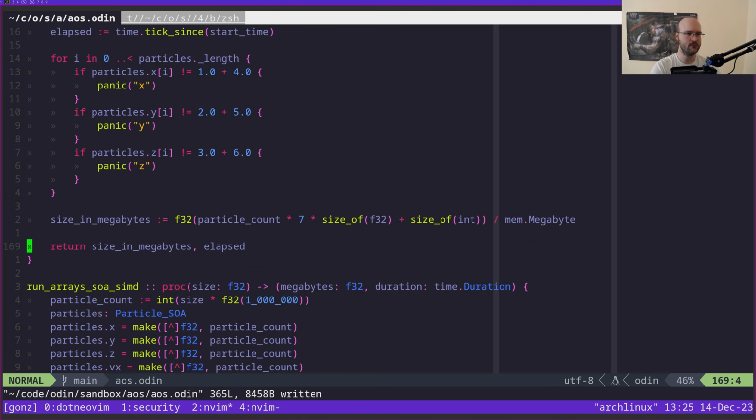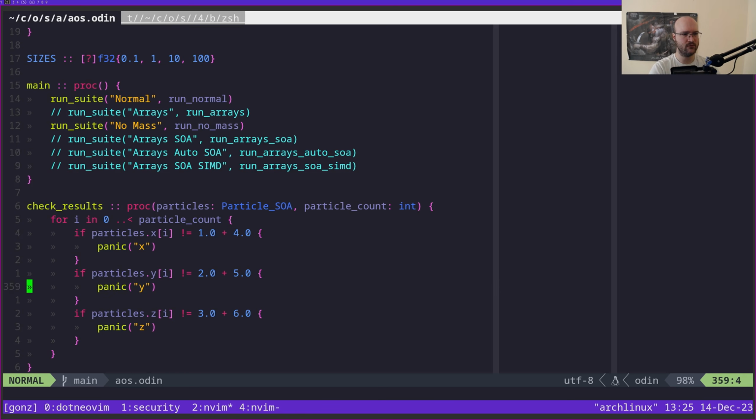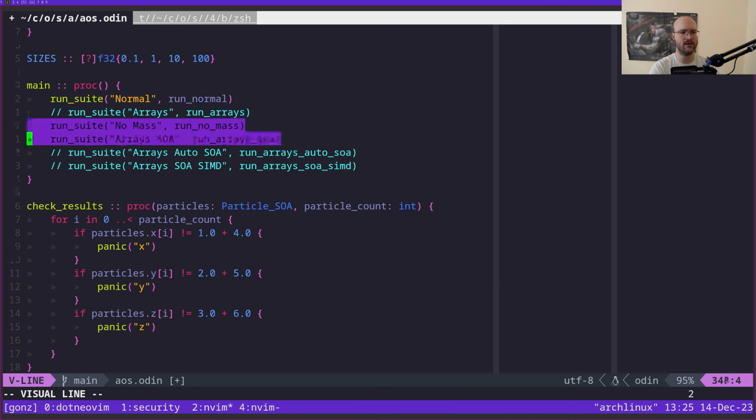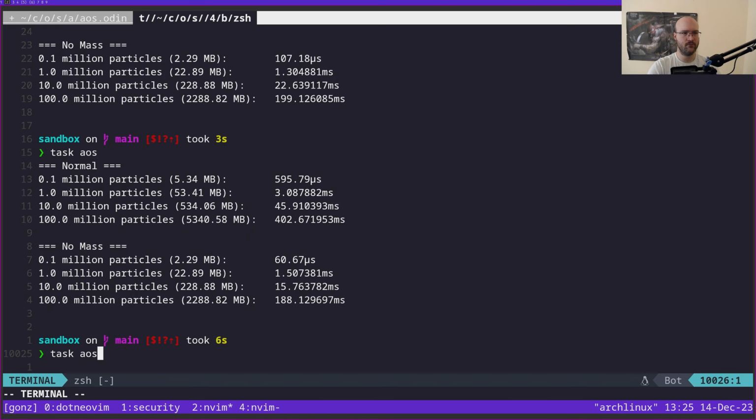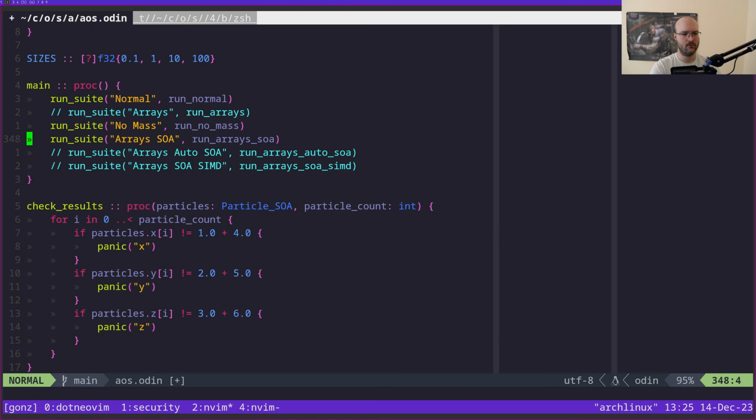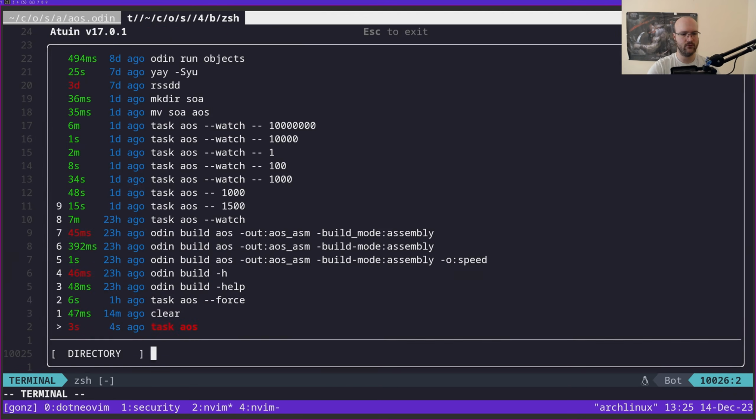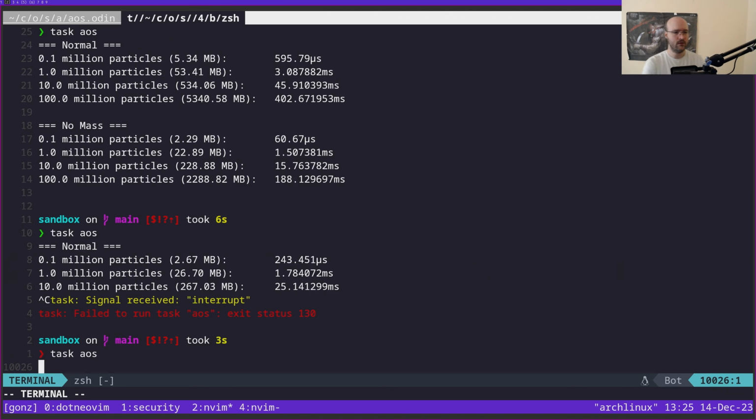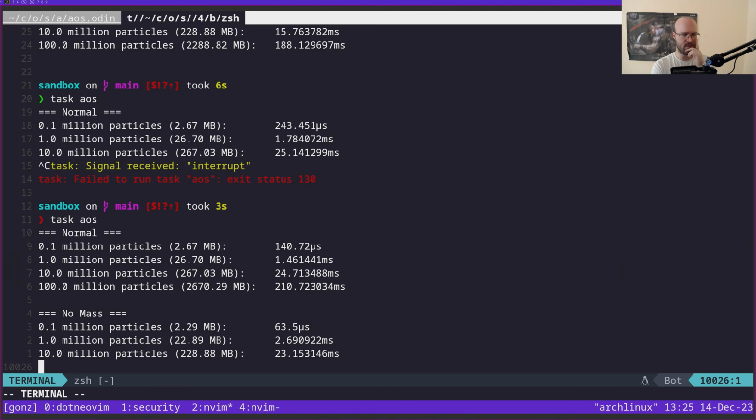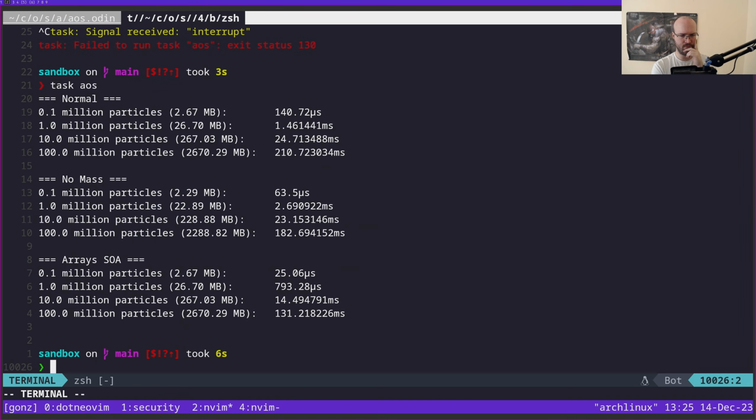There you go. So let's run this. We have arrays SOA here. Now we're going to have normal, no mass, and arrays SOA. Let me save that and then run it. That would help. So we're going to see normal, the no mass, etc. And we're going to see here that there's a distinct difference. No variance here can really work against the fact that certainly there's a difference in speed.